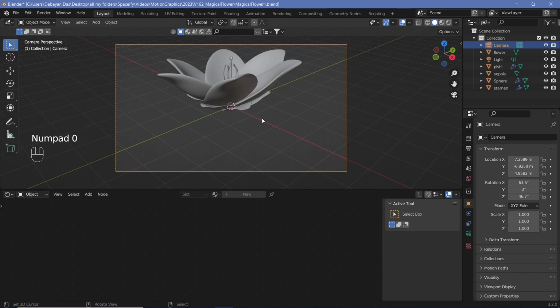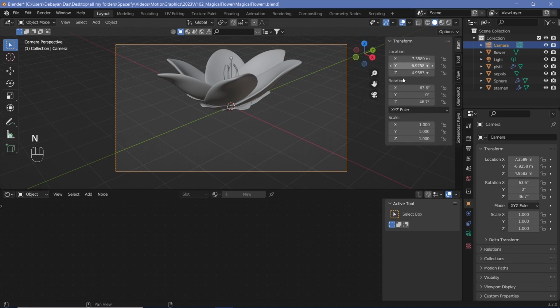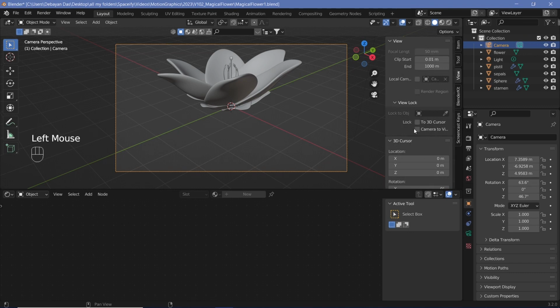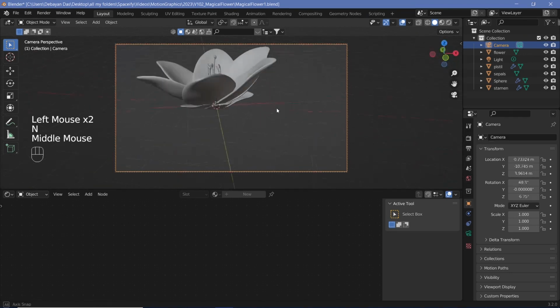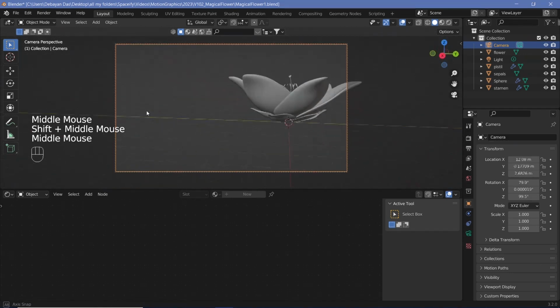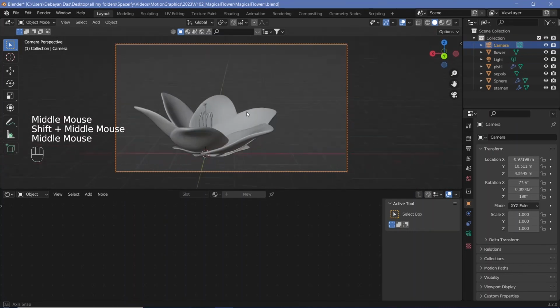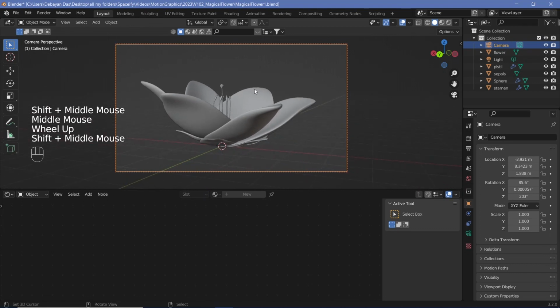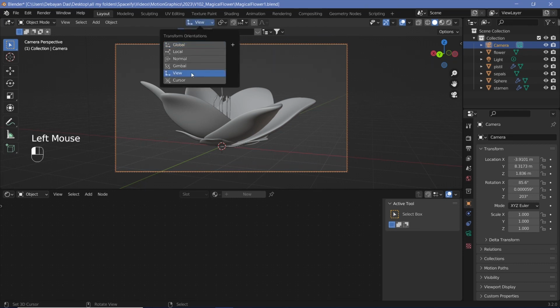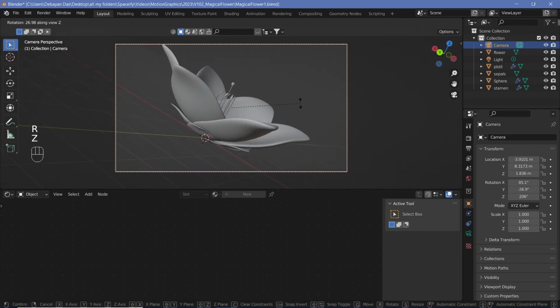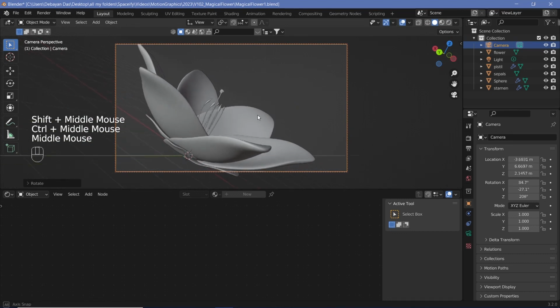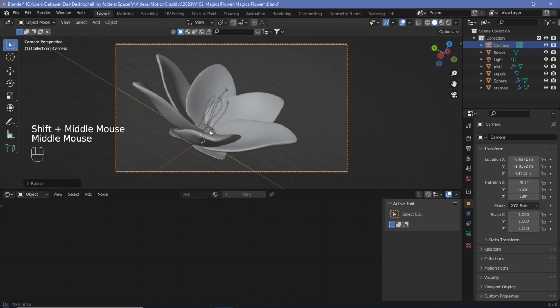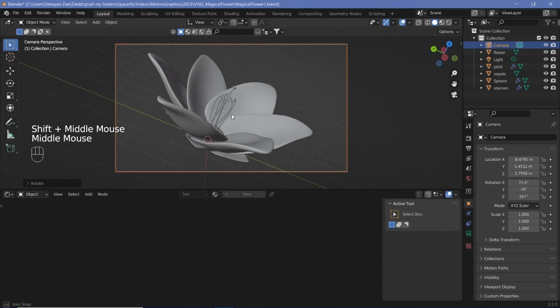So we can press 0 on our numpad to go into the camera view, tap N to open this side panel, change to view, and check camera to view. Now we can move this around freely to get it to exactly wherever we want it to be. So once we get a nice position, I think I want the flower to be rotated. And in order to do that, instead of rotating the flower, what I can do is I can just change the pivot from global to view and then rotate on the Z to rotate the camera itself. So that way you don't actually have to worry about parenting everything to an empty or anything like that.